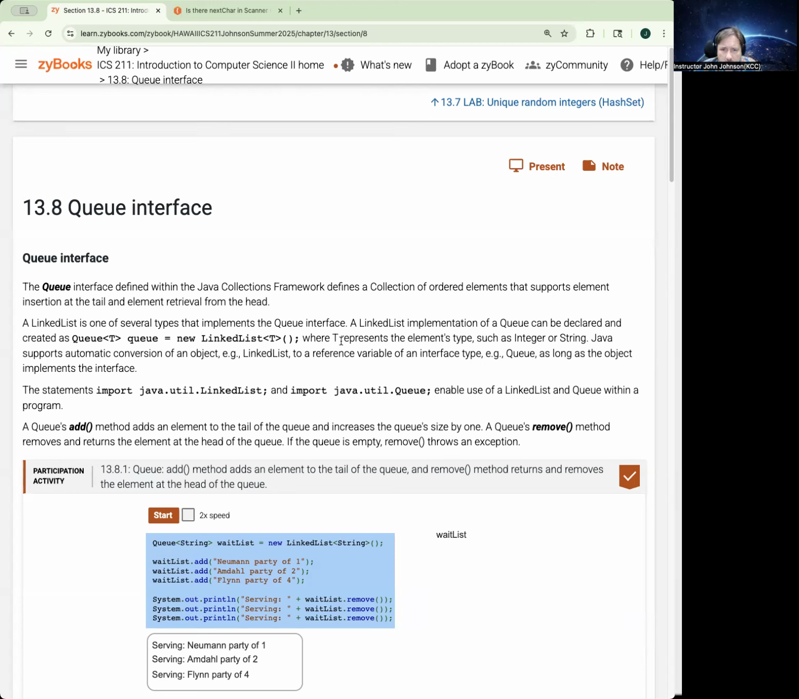But anyway, the Q interface is defined in the Java collections framework as a collection of ordered elements. Again, it supports element insertion at the tail and element retrieval from the head. The way you're going to define that in code is you're going to use this right here. Notice that we're saying Queue, the type Queue, and then T is the type for that. We can have strings, integers, doubles, whatever you want there. And then we're implementing it as a new LinkedList, and then we use the type again here.